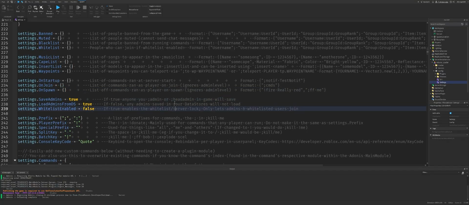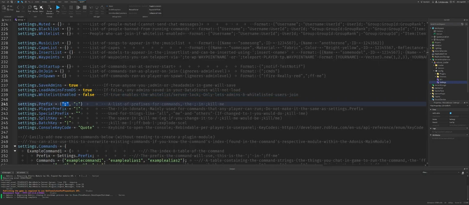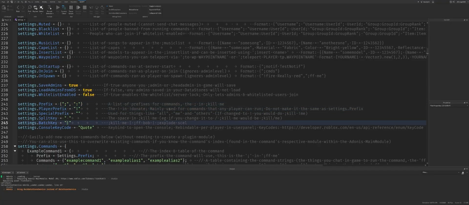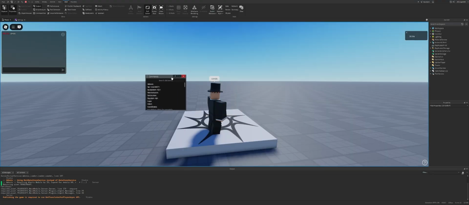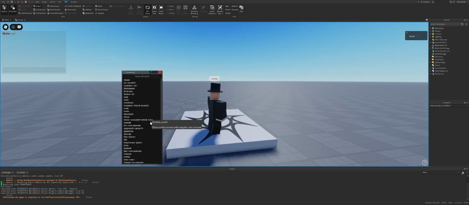Save admins is just if someone ranks anyone in game. Prefixes is like if I wanted the prefix exclamation mark, I can just add that. Player exclamation mark is for stuff like donate, which is an Adonis command, and special prefixes are like all, me, and all that. You don't have to change any of these. You might want to change the prefix if you don't like it. The batch key is basically for when I'm running a command. I don't have commands, so I will have to rank myself.